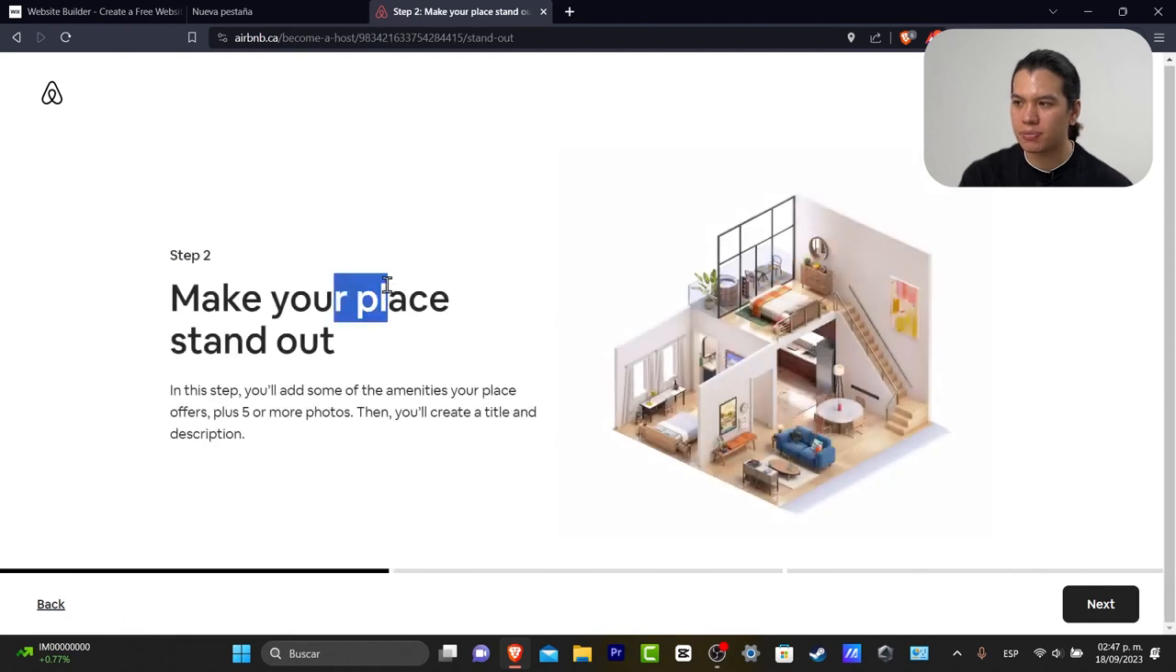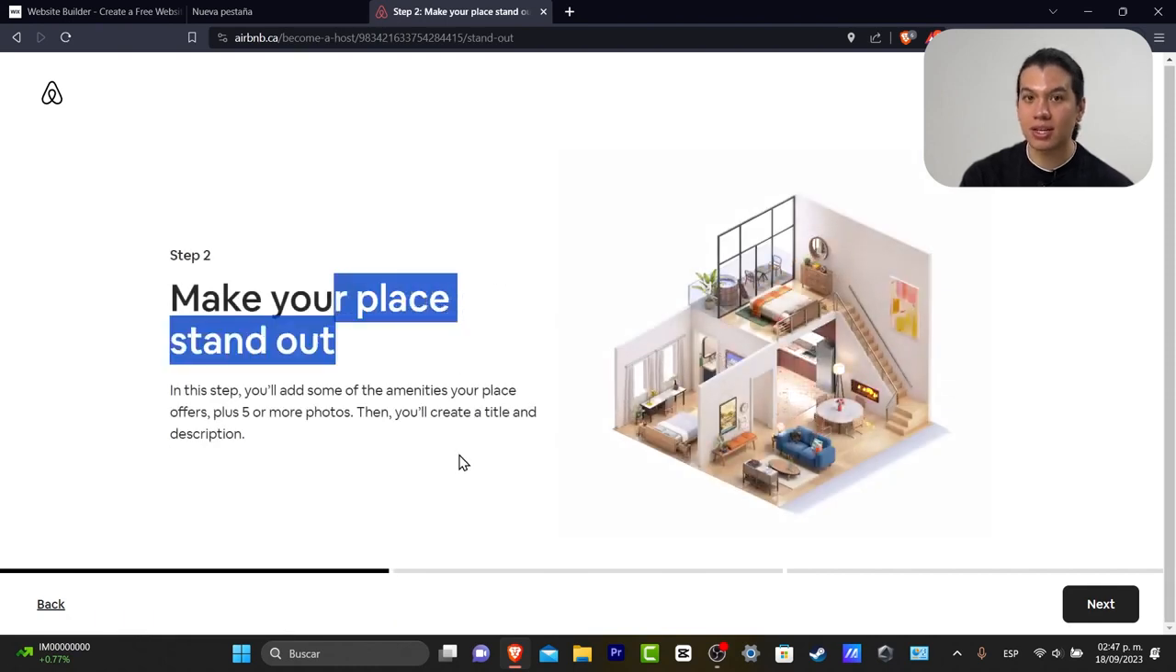Now we have make your place stand out. So this next step is the step number 2. Now in here, you want to add some amenities your place offers. We want to add a few photos. We want to add a title, the description. So it's going to be like the very first thing that people see before they click into your ad, into your published content on Airbnb. So let's go here into next.